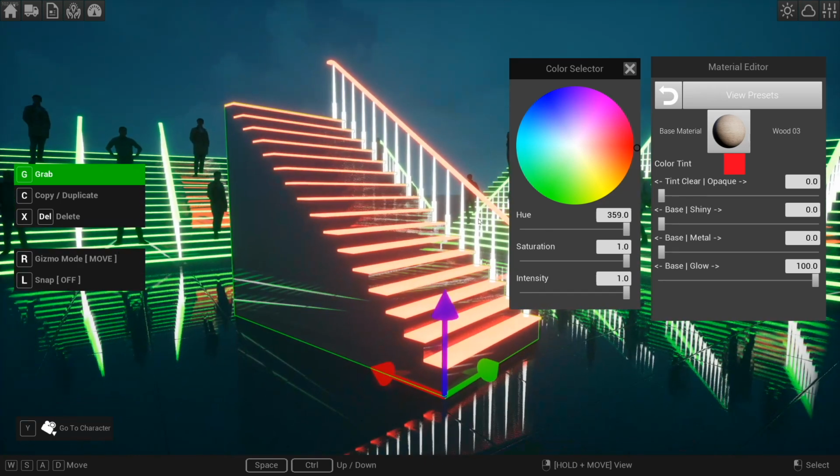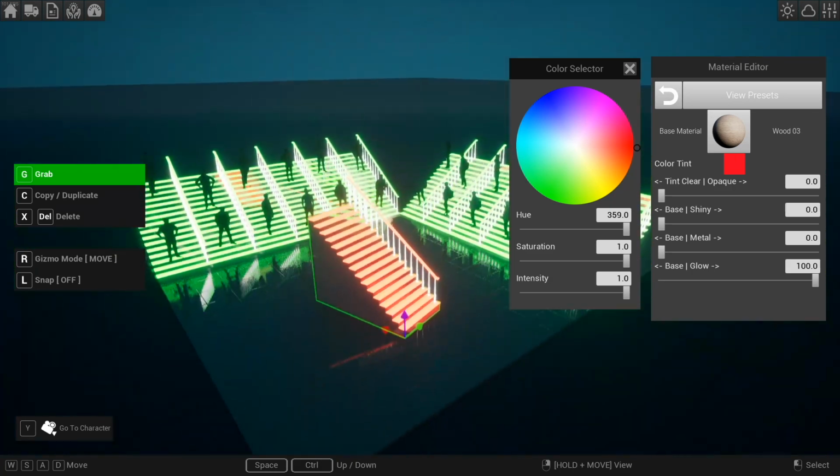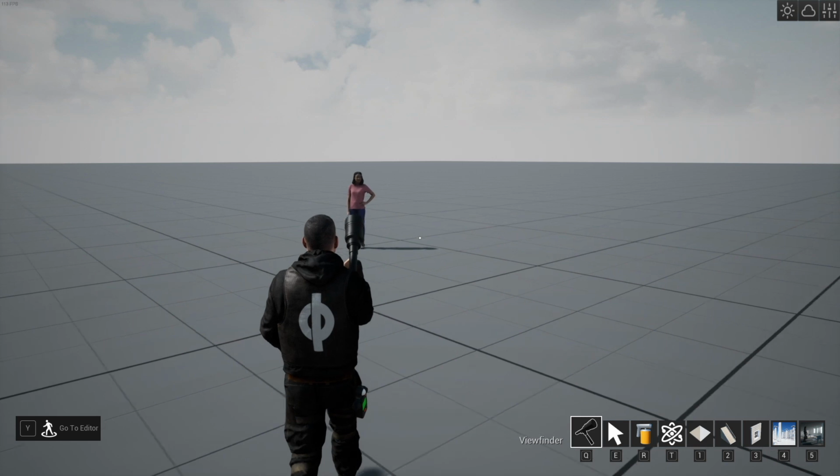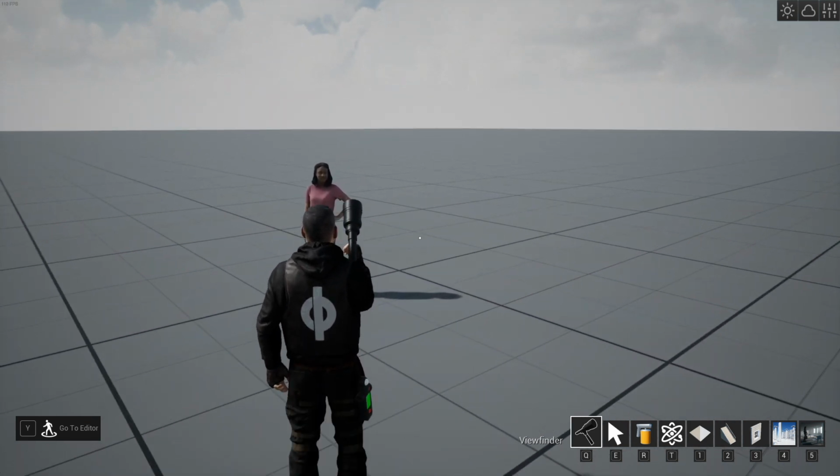Now things can glow, and we're going to do a quick demo on how this works, and then recreate this neon set here, so that you can build one yourself. So let's go over how the new material editor works, and then we will build our little neon fighting pit.